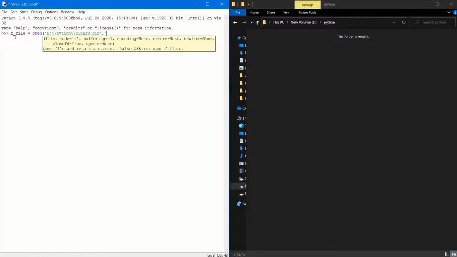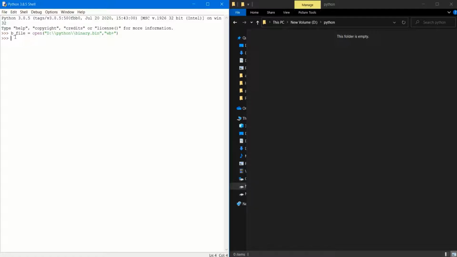Okay, and I will open this in wb+ mode. Why are we using wb+ mode? Because this mode can create a binary file, write some data inside that binary file and read that data from it. Okay, in this mode we can perform all these things. So let's hit enter, and now we can see our binary file has been created over here, but it is empty now. We have to write some data inside it.